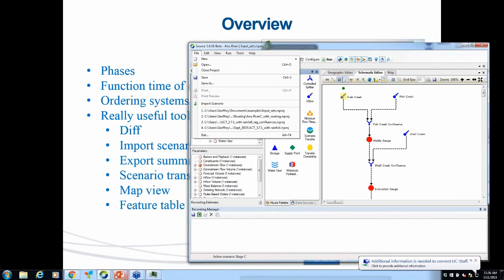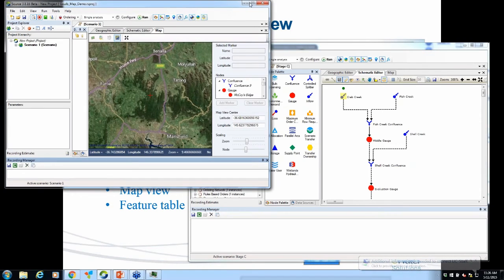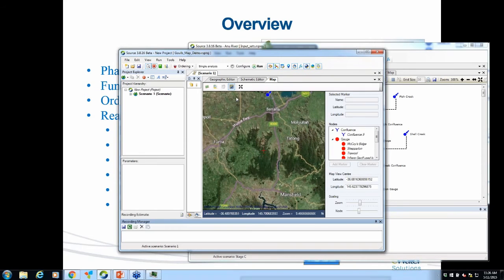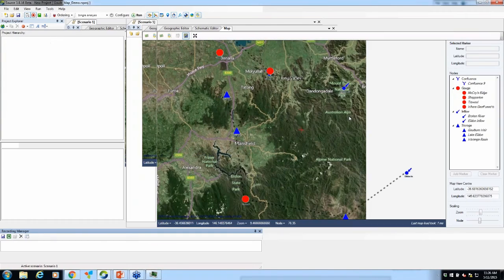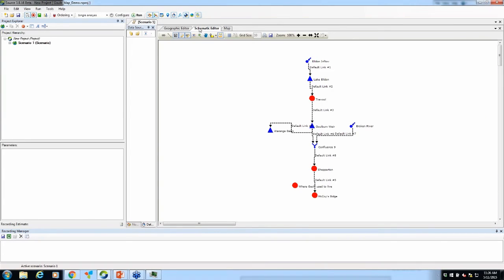Map view. So this is probably most useful for showing other people. Trying to make this bigger. So if you had a model that looks something like this for our Victorian friends, it's just from Lake Eildon down to McCoy's Bridge, and it's got the house I used to live in when I lived in northern Victoria.